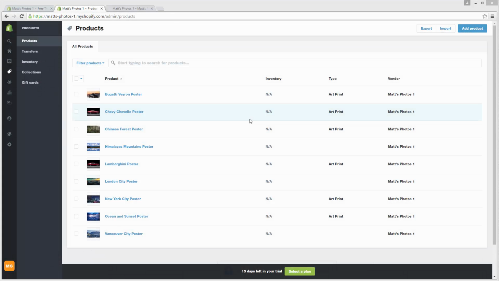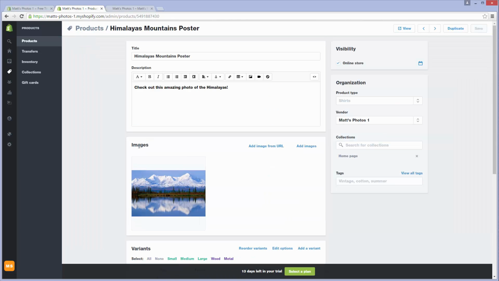I've gone ahead and made all 9 of my products, and I noticed a couple of quick things that I want to show you. If we click into one of these product pages, there are a few fields that I neglected to show you before, over here on the right. The first one is product type. I've made one called art print, and you can have as many product types as you want. It's shoes, shirt, jacket, whatever it is you're selling.